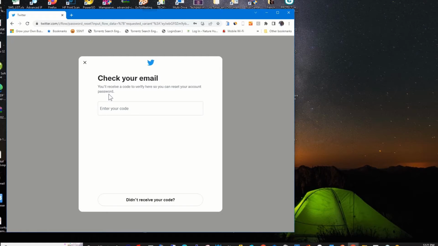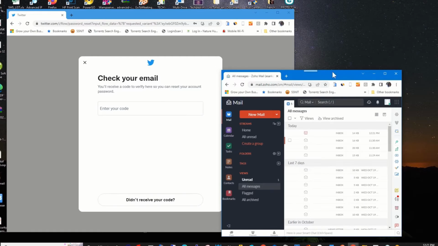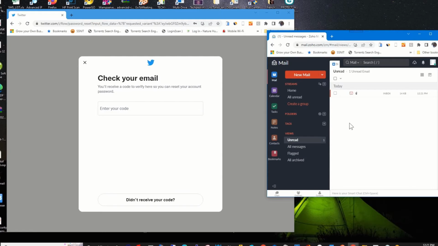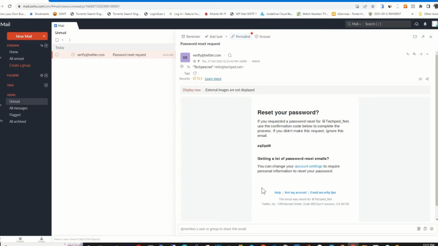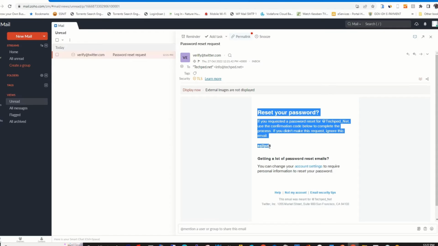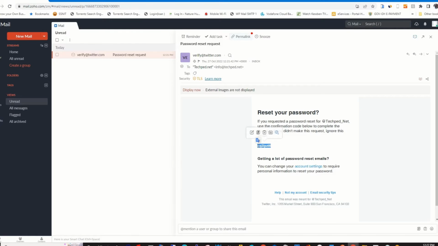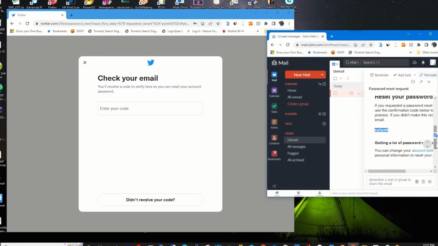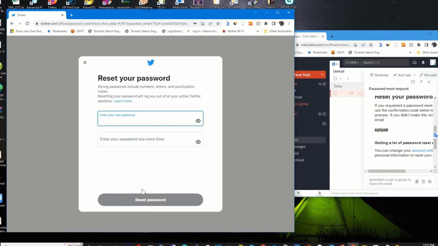After clicking on that, it will prompt you to enter the 6-digit code sent to your alternative email box. So you open your inbox and you copy the code. Then you paste it in the column. Then you click on verify. This will verify your Twitter account.